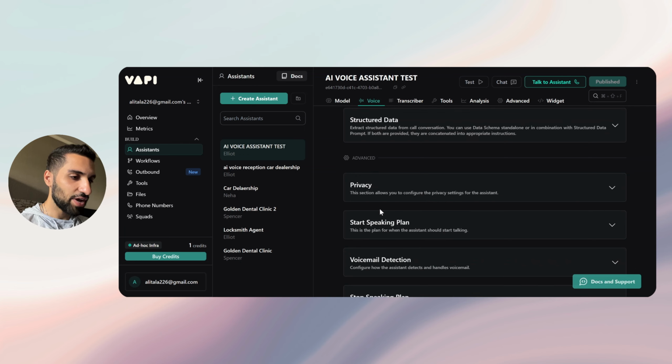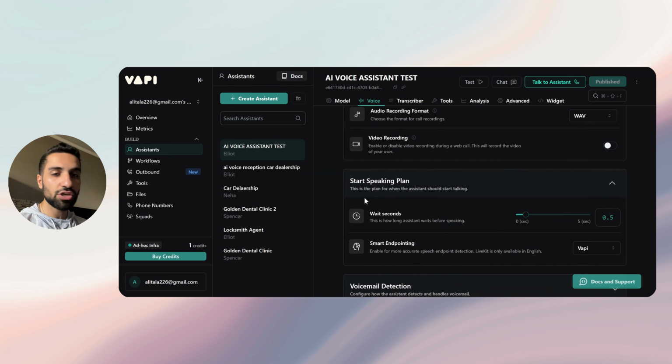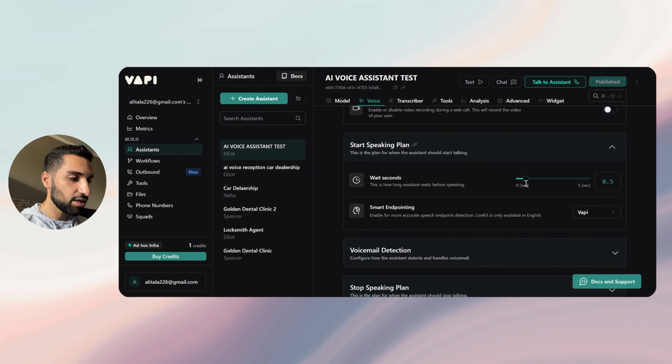All right, under the advanced tab, you can open privacy and you can turn on audio recording for yourself to record your audios. And after that, there are some settings that you can define for how your AI voice agent should behave. So start speaking plan, I'm keeping it at half a second. This is for how long the assistant waits before speaking.